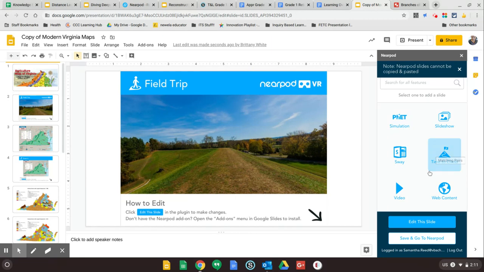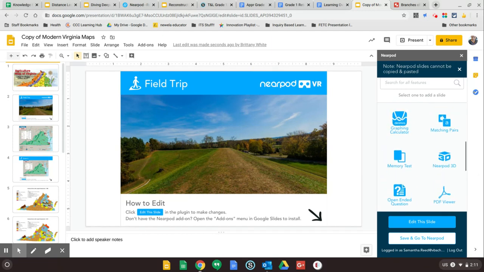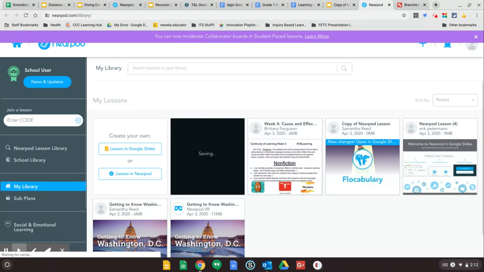I can also insert videos or embed any websites, and I can also insert more slideshows if I wanted to, or even create a poll. There are tons of choices to make this interactive. When I am done, I'm going to select save and go to Nearpod. Once I save and go to Nearpod, it will show up in my library.